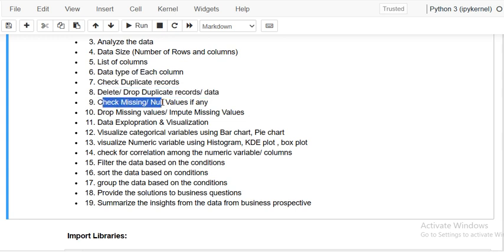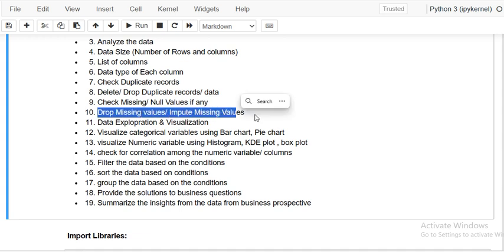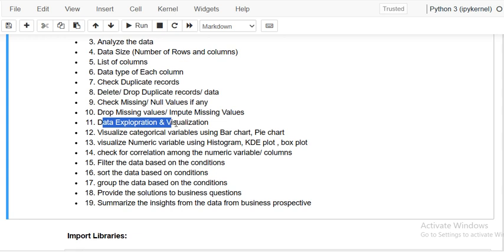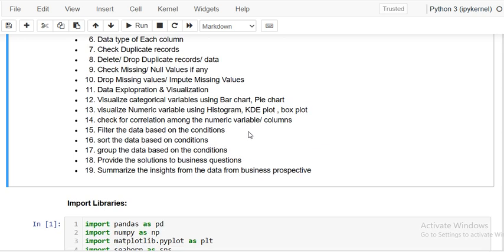We also have to check the missing values, and we can treat these missing values using two approaches. One is we can drop the missing values, or we can replace these missing values with some meaningful values. The next one is we can do data exploration and visualization. We can visualize the categorical data and the numerical data by using different types of charts.